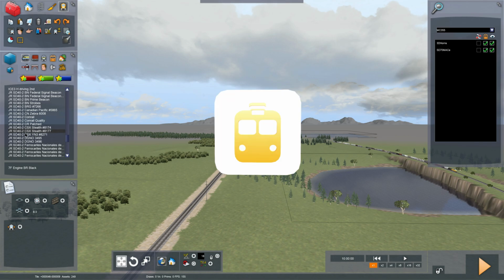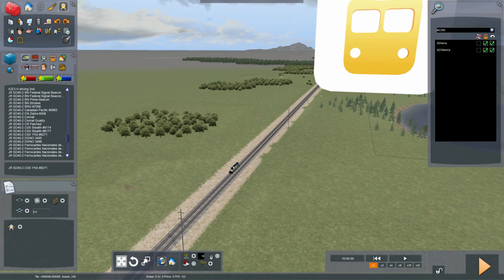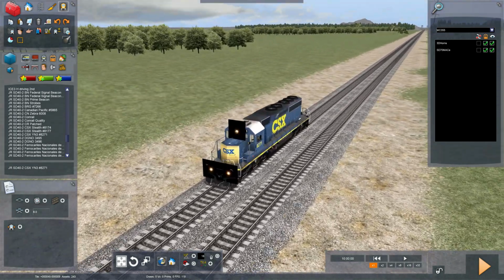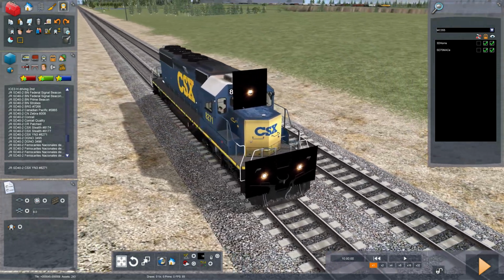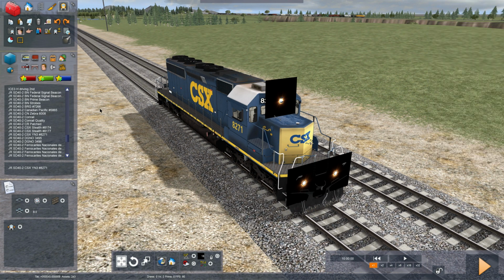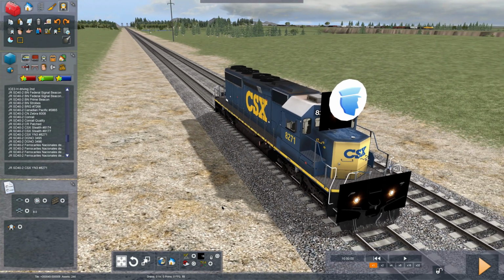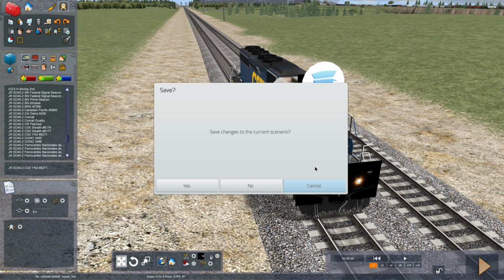So now go to your left hand side, make sure you go to the engine icon right here, and you're going to go all the way down to JR SD40-2 CSX YN3, and it's going to be for locomotive 8271. So just click on that, and as you can see, it shows. And it's a nice repaint. So now let's just check it and check the engineer or engine conductor, install it on it. We should be good to go. Save changes.